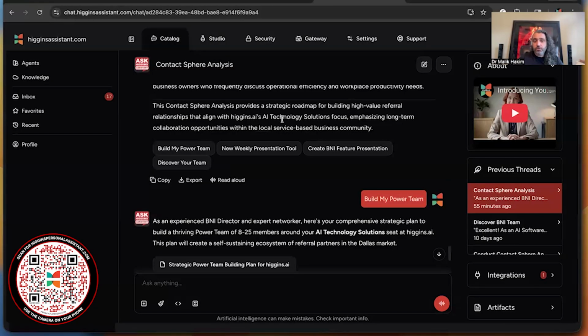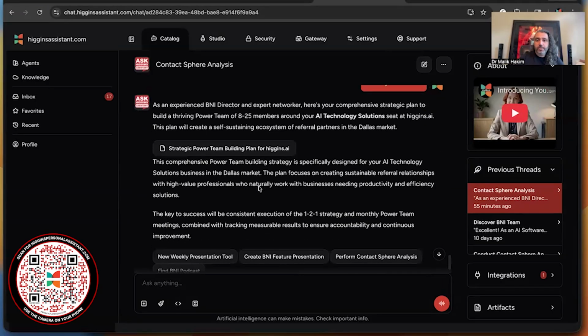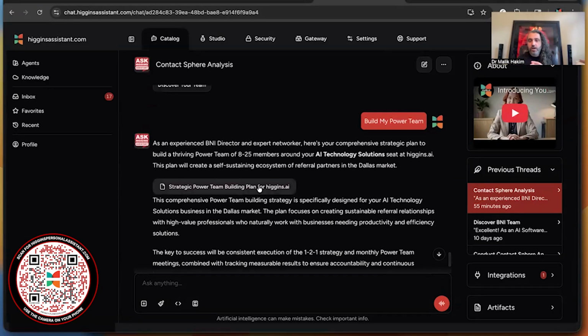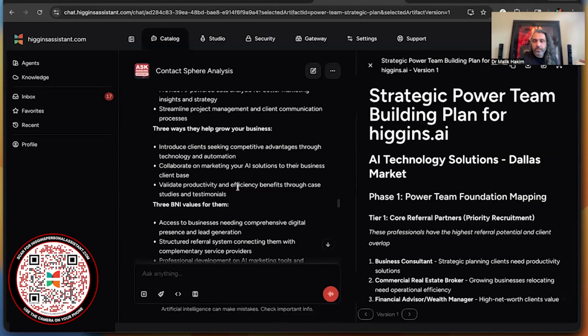So next thing you could do is you could build your power team, as we discussed. So you take that whole series of contact spheres, and now you can build your power team. Now Higgins does a few things. When Higgins feels like you need a document that you need to go in there and take a look at, it'll actually build it out as a document for you. So this is a strategic power team building plan for Higgins AI.